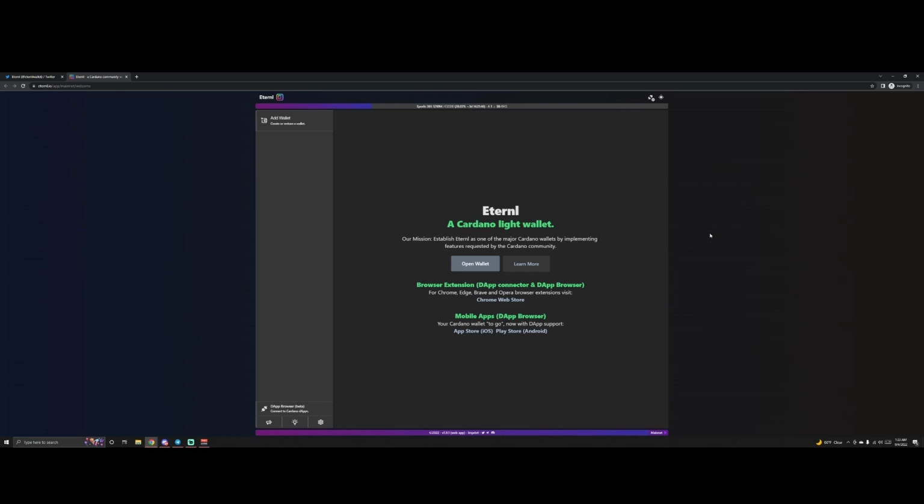So the first thing you're going to be doing is going to a website called Eternl.io. This is going to be in the link in the description, but basically this website is a web app for the wallet. You can also download it on mobile and get an extension in your browser if you choose to do so.